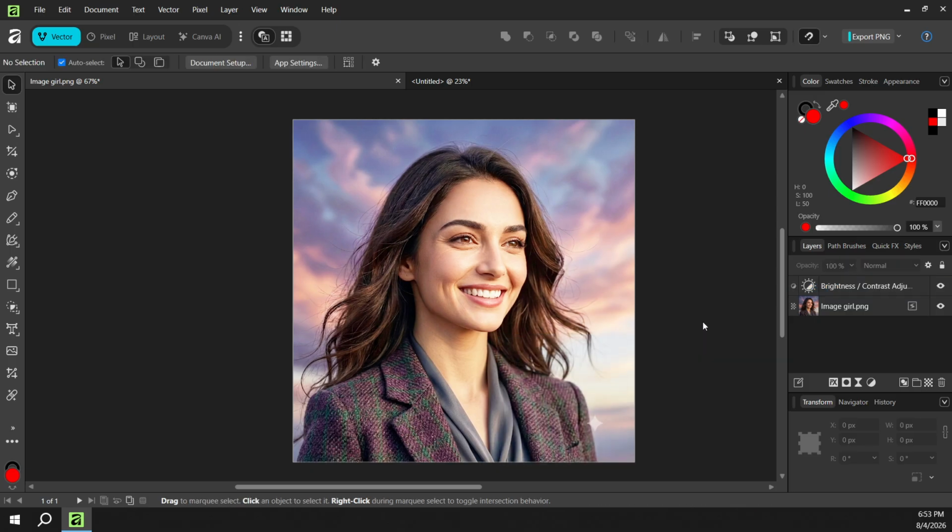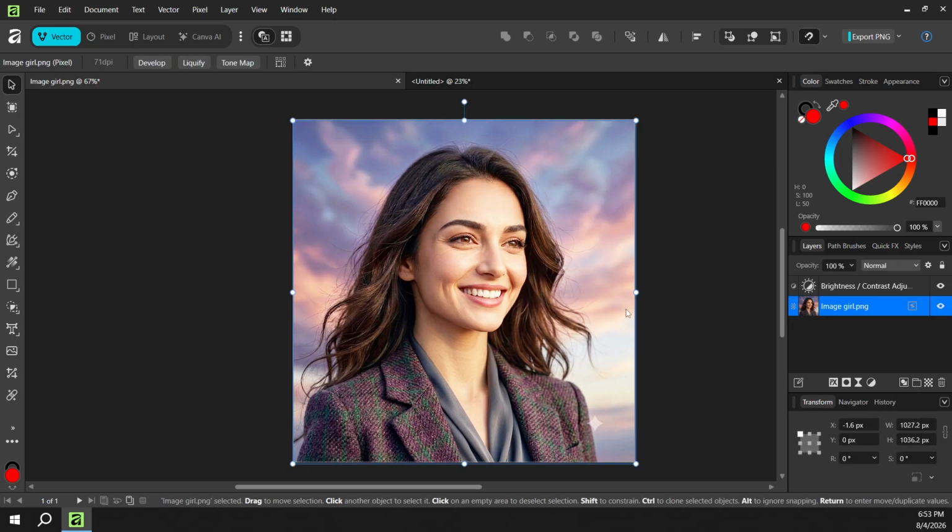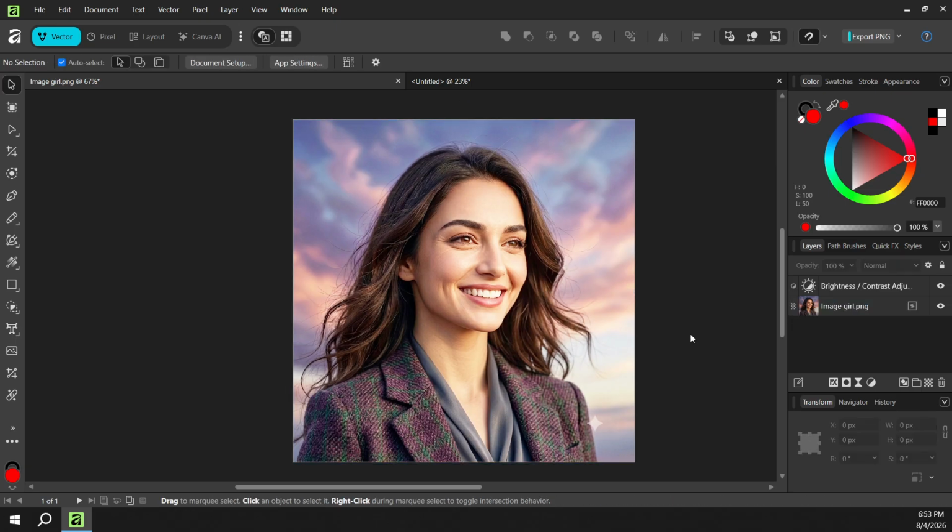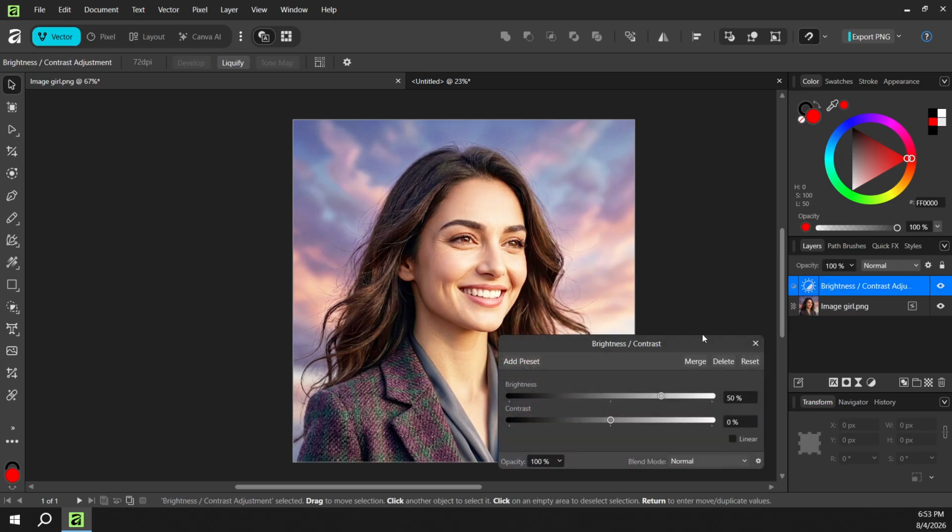And that's it. Open your image, add a Brightness/Contrast adjustment from the Pixel menu's New Adjustment Layer option, and balance the two sliders until the photo looks clean, bright, and true to the scene.